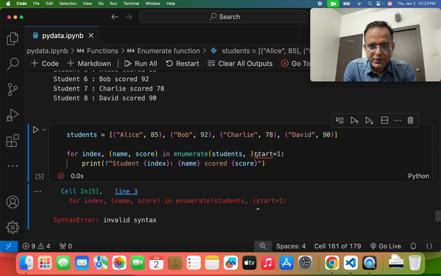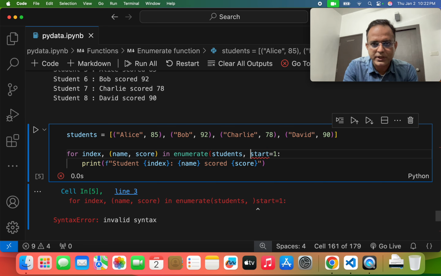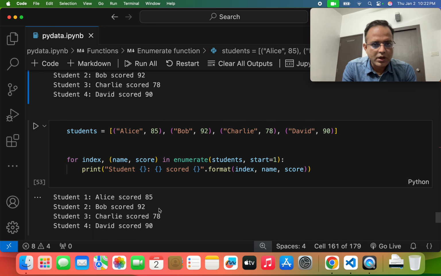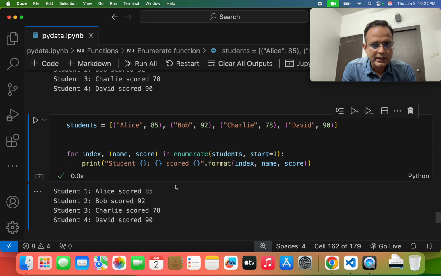Okay, so I made one mistake here. I just removed the first bracket. If I use it here right now and run the program, you can see what happens. Now again I just run the program first.